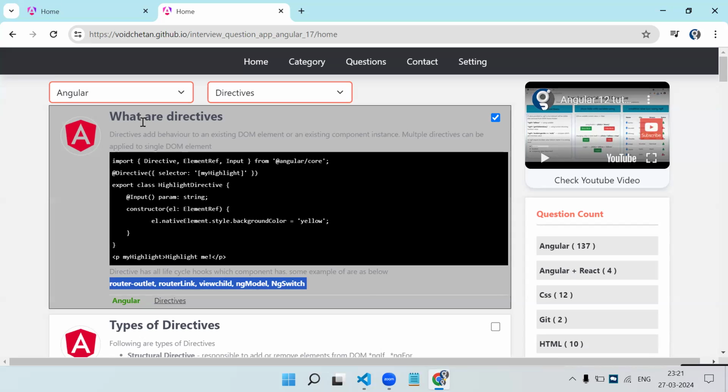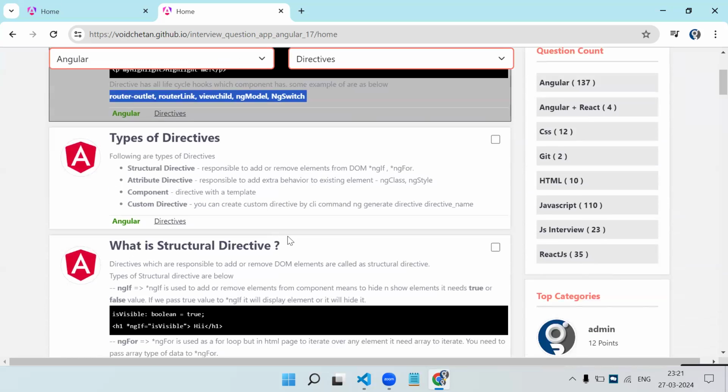Okay. Now, next question: types of directives. Basically there are four types of directives. Someone will say there are just two, structural and attribute. Someone will say three: structural, attribute, and custom. Someone will say a component is also a kind of directive. So broadly, we have four types of directives.